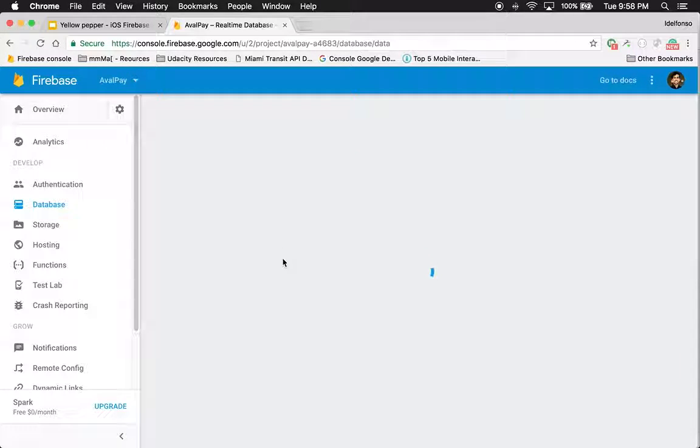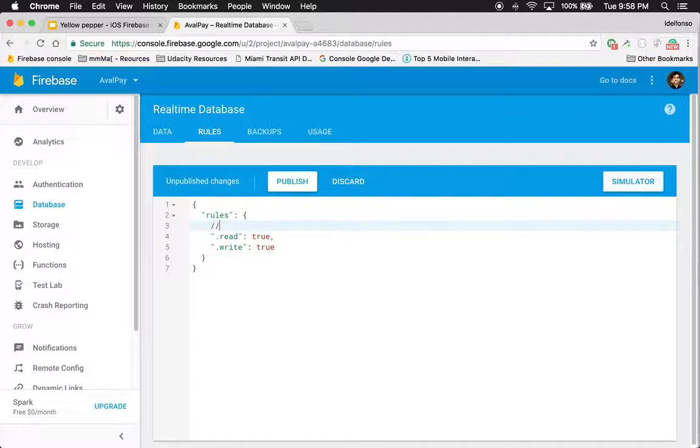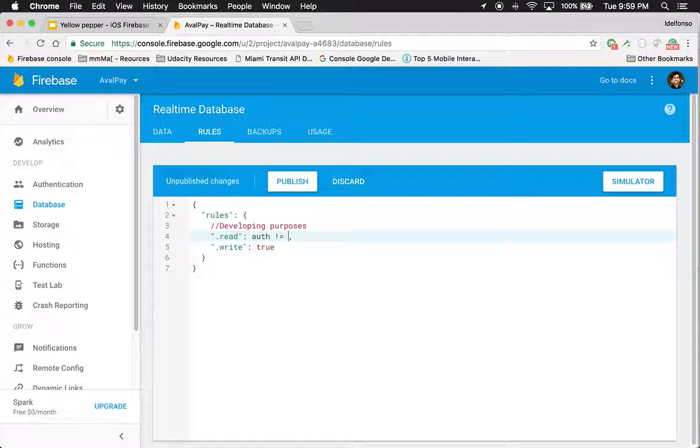Going back to the rules, this morning I set them up to true and true. Again, this is for developing purposes. We just have to hit publish. Or you guys can do auth not equals null, authentication not equals null, and then the same for the write. You get the idea, right? Or any other type of rules you want to apply. So right now we're just going to leave it like true and true.